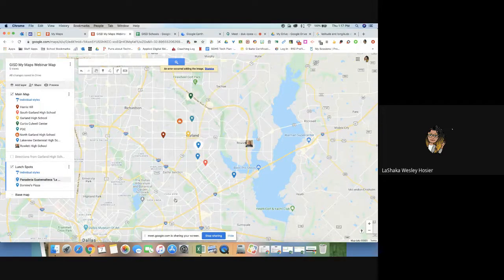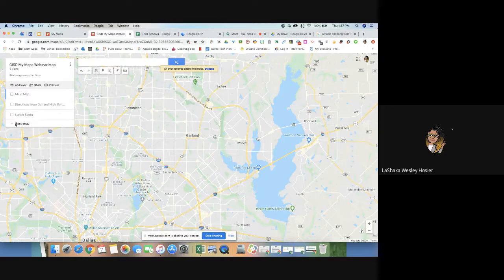So when you do a layer, it's kind of like an overlay. So you can stack overlays on top of each other and you can see, you know, here's all of the schools, here's the directions, here's the restaurants, here's all the parks, or I can take those things completely out and now here's just the schools. Or I can put nothing on my map and do just lunch spots. Whatever you want to do for your layers is completely up to you.